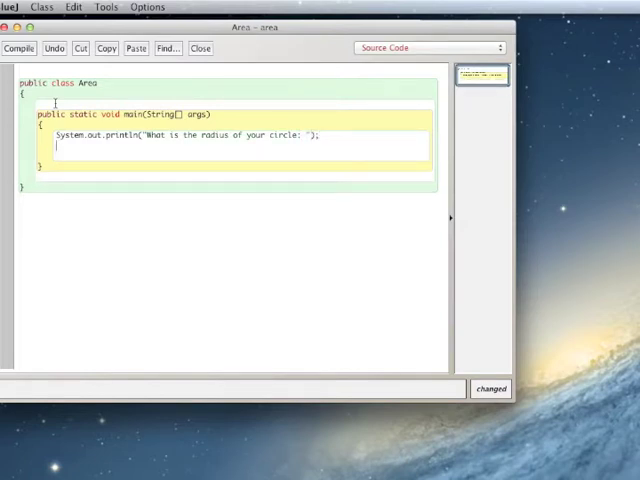Okay, so now what has to happen is we need to allow the user to type in their radius. So the way to get input from a user is what we're going to cover right now. The first thing you need to do is borrow code from somewhere else. There's a thing called the Scanner class, and don't ask me why it's called that, but the Scanner class is used to read input from the user. It's also used to read input from files and things like that.